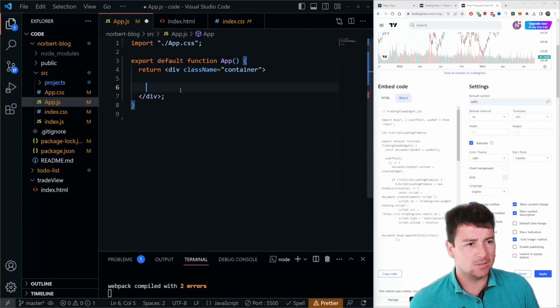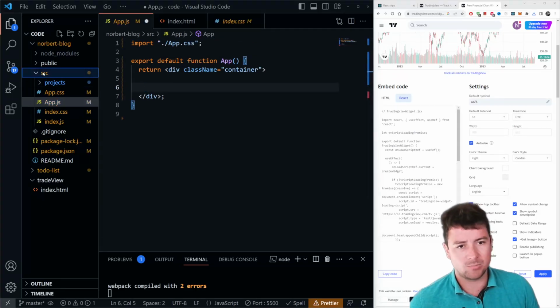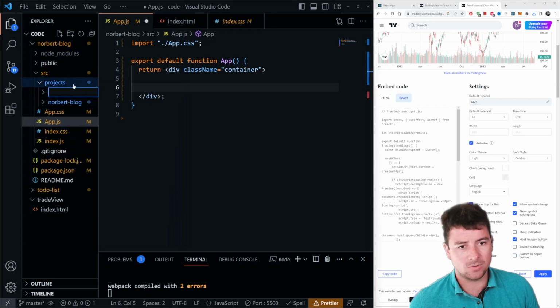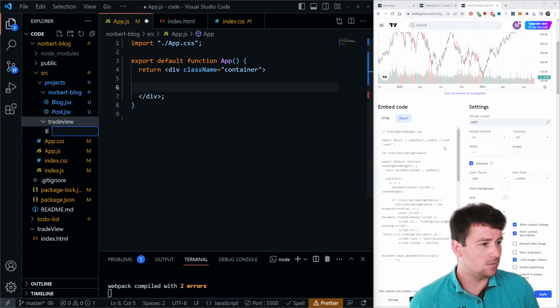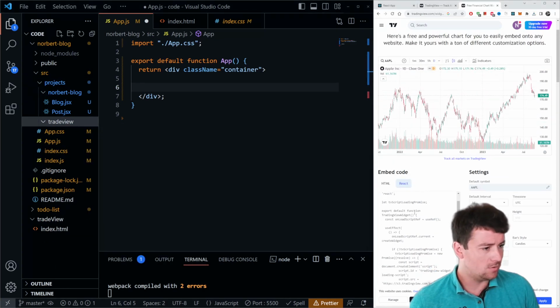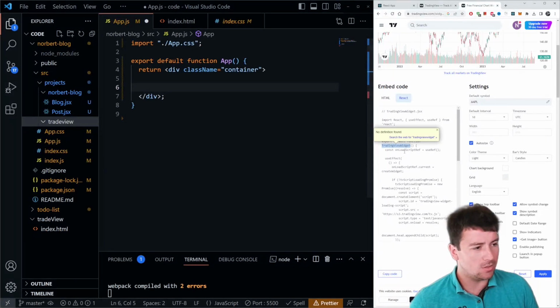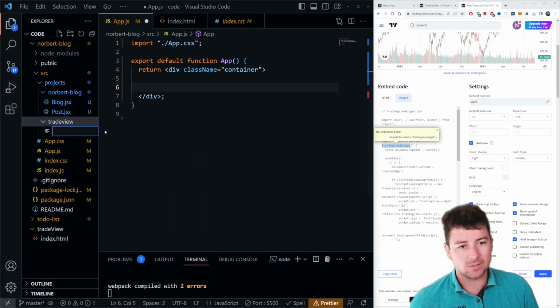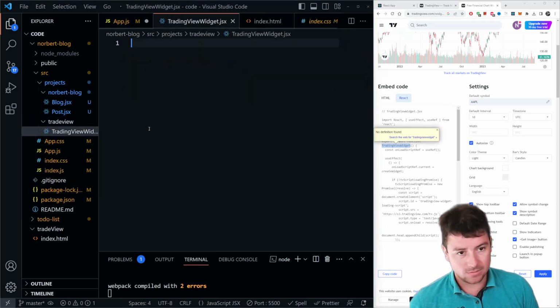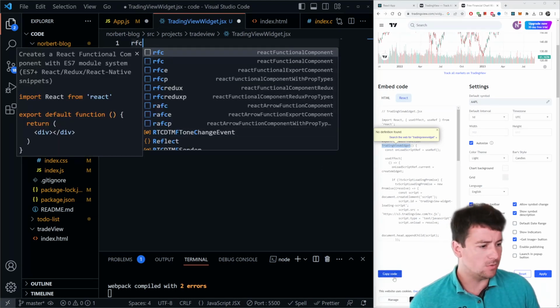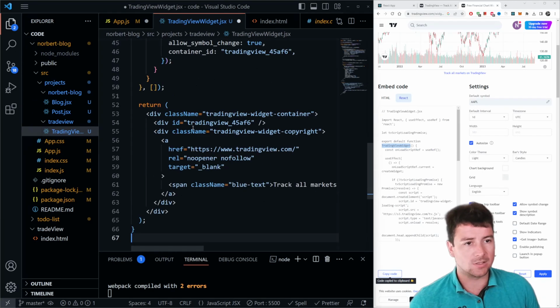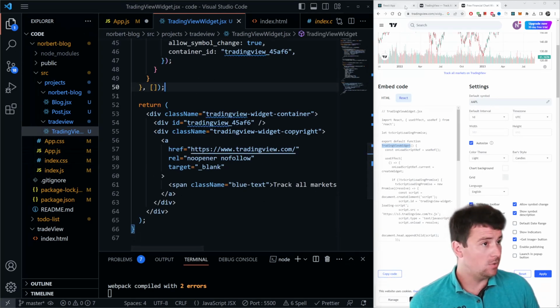Actually, you know what? I could just create here in projects a new project, new folder. Let's call this trade view and create here a new file. Let's call this exactly as we have it here. So basically this is exporting a component, going to call it TradingViewWidget. So I'm going to create that file, TradingViewWidget.jsx. I'm just going to copy and paste the code in here, and it should already work.